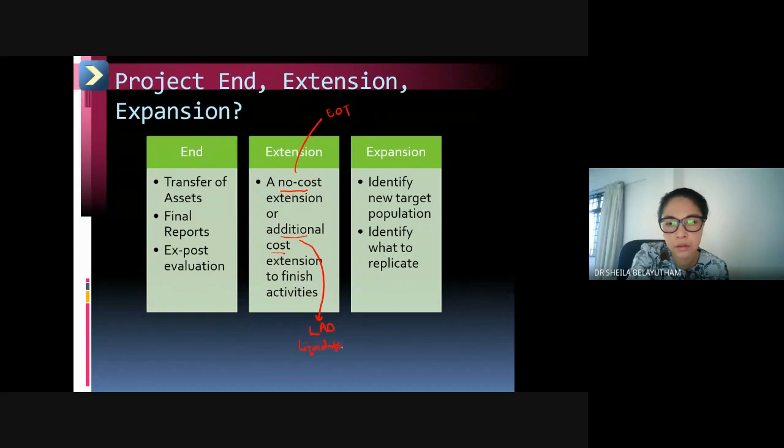Liquidated and ascertained damages. Okay, so then you need to pay the penalty. Okay, so how much depends on the contract of a project. The higher the contract, the higher the penalty would be.